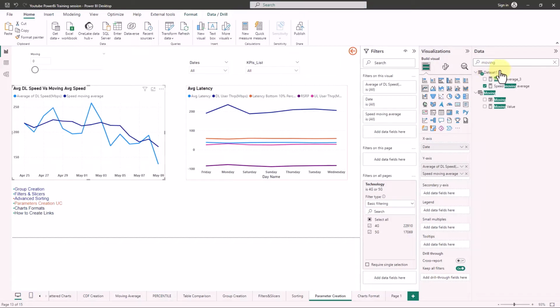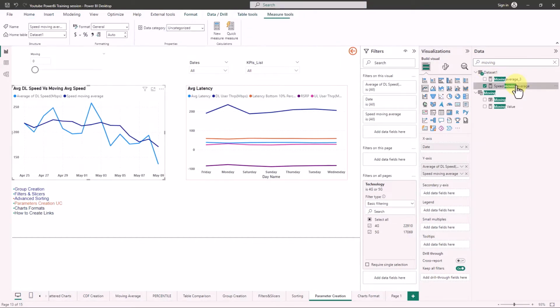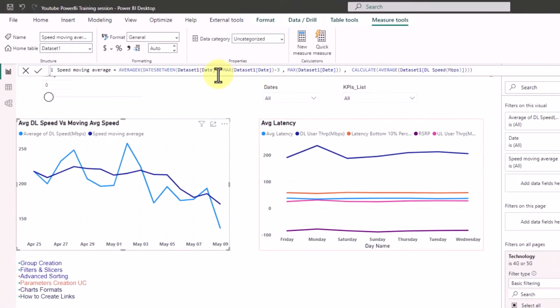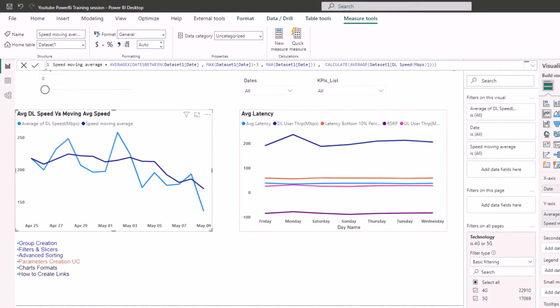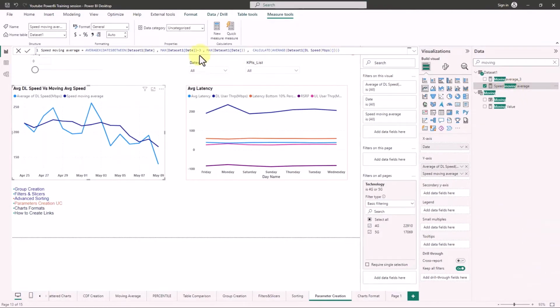If I click this one here, remember we created the moving average compared to 3 days. But what if you want this one to be dynamic? For example, instead of going every time, clicking the formula and changing this, I want 3 days, 4 days, 5 days. I want to change it all the time just to see what's happening.